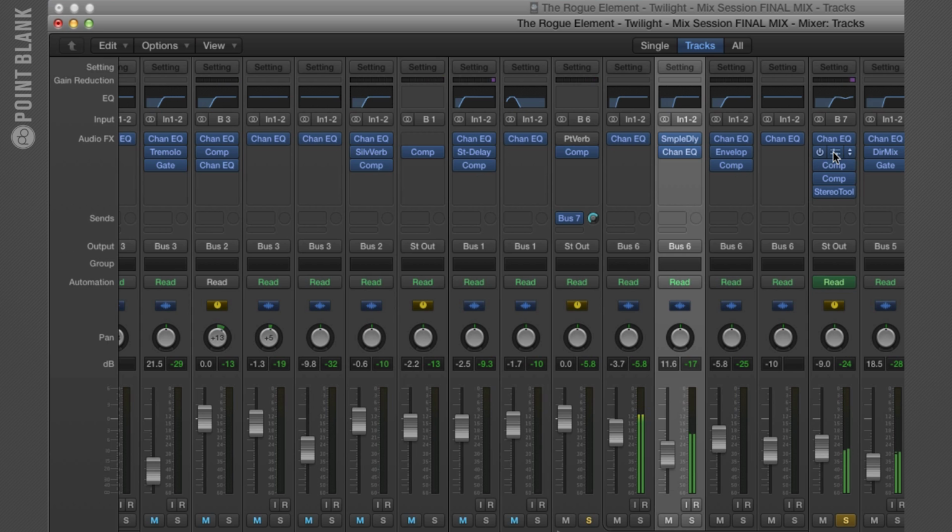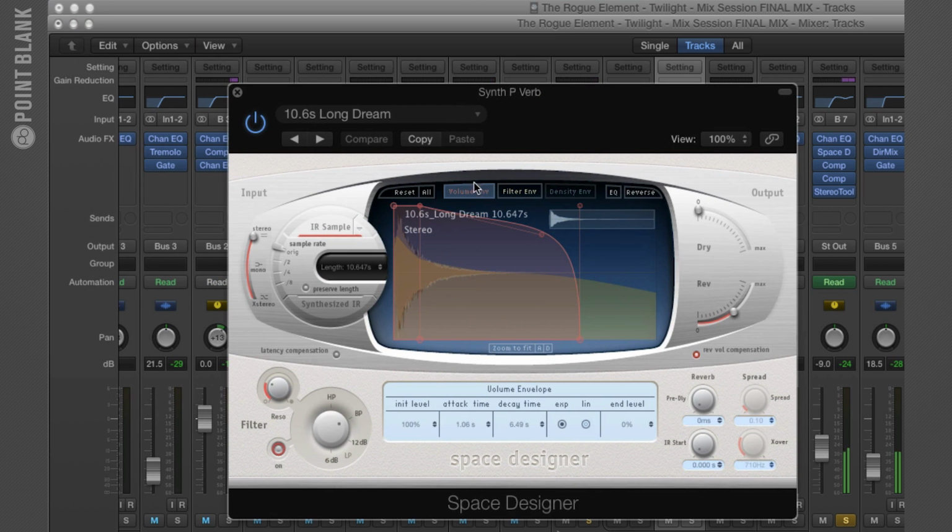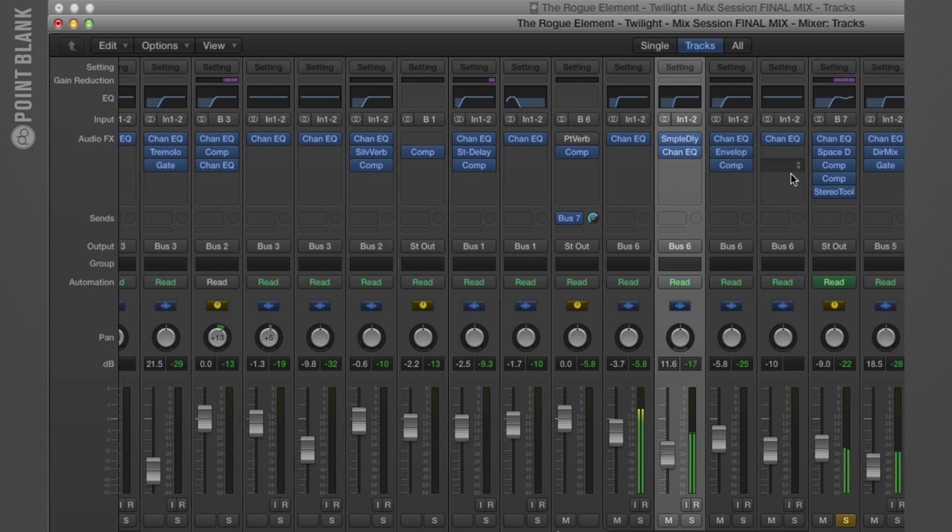And then I followed that with the Space Designer. Here is a great use of the volume envelope, just to shorten and provide this reverb. It's quite a long reverb, you can see it's 10 seconds. But then I've added a filter envelope to it. So if I take the filter envelope off, and this is adding a really nice movement to the sound.